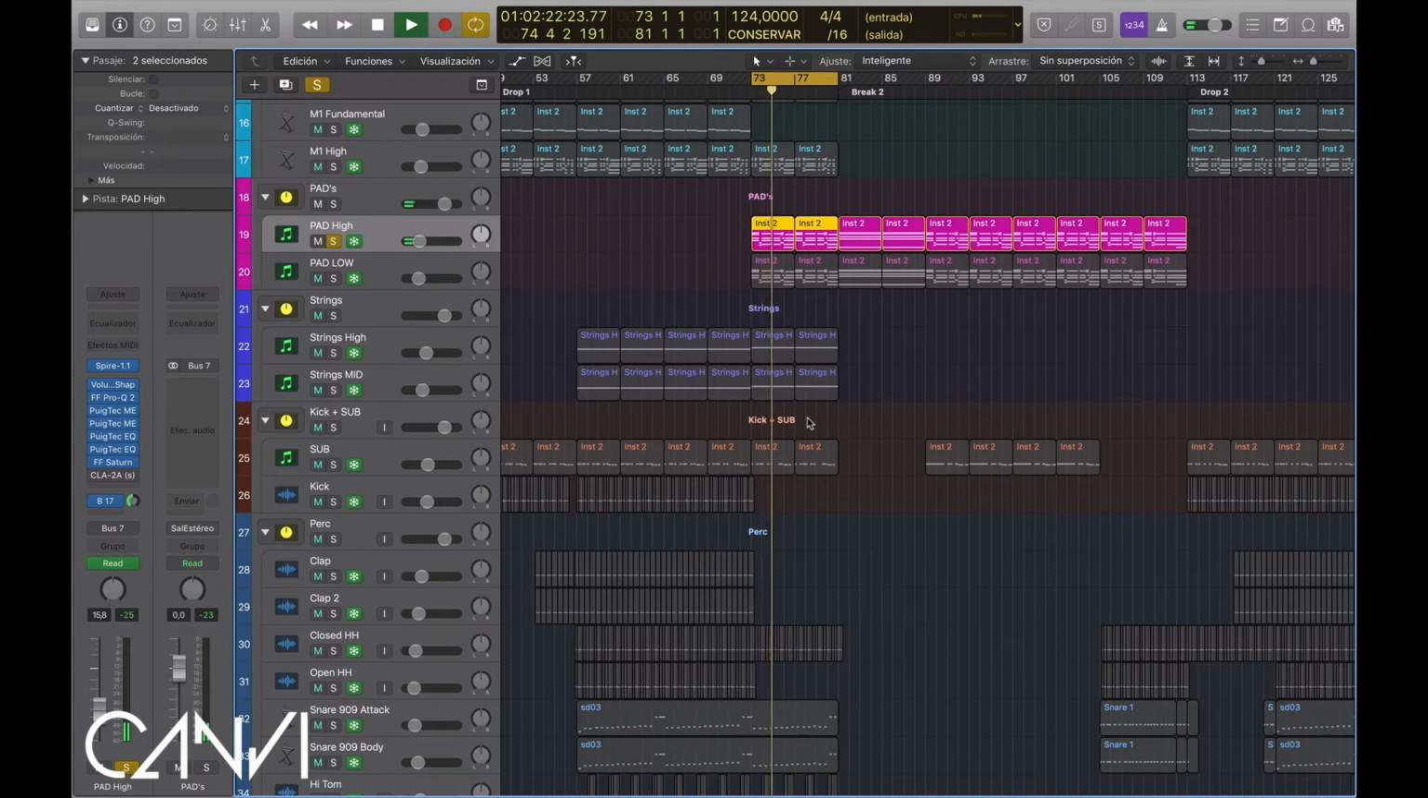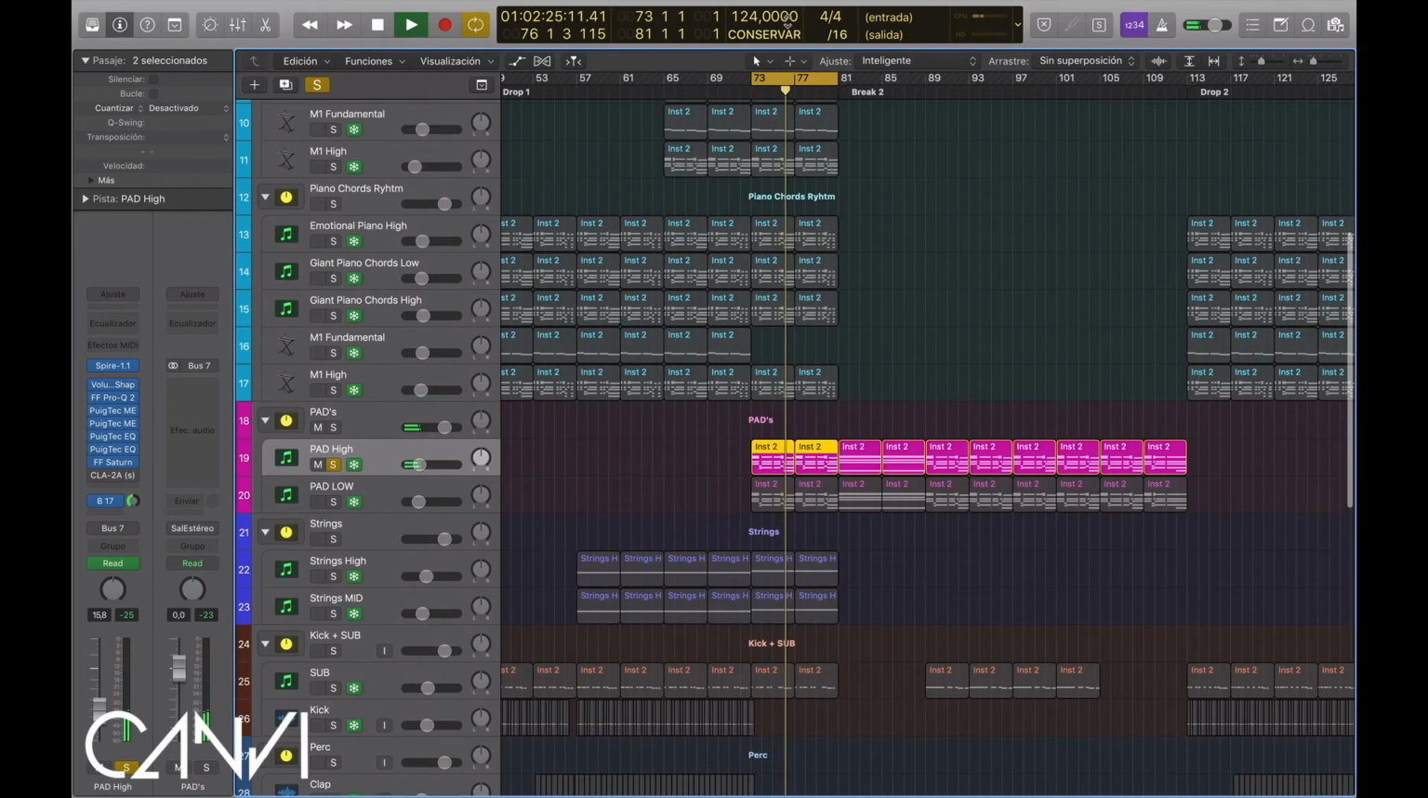You know, it's coming from behind, but then finally at the end of the drop, this is the end of the first drop, it gives much more presence.